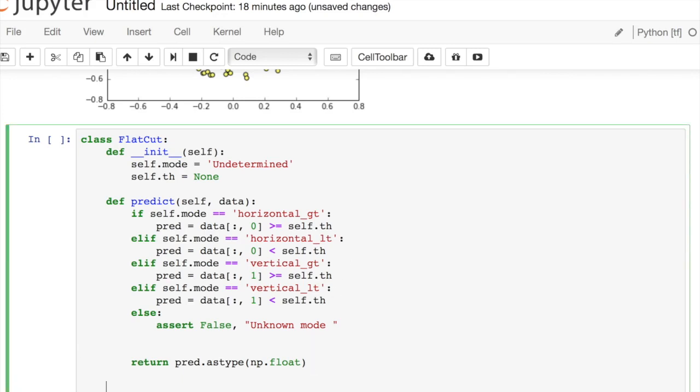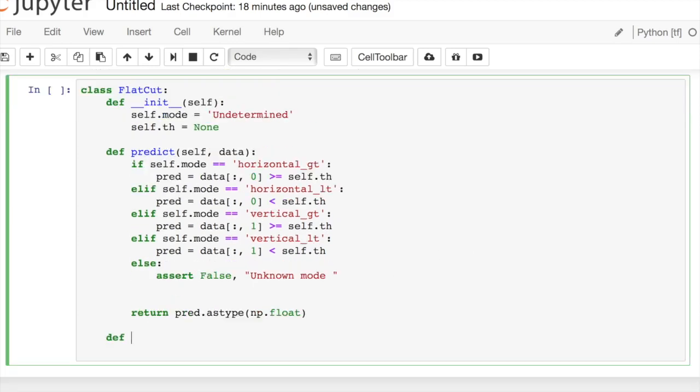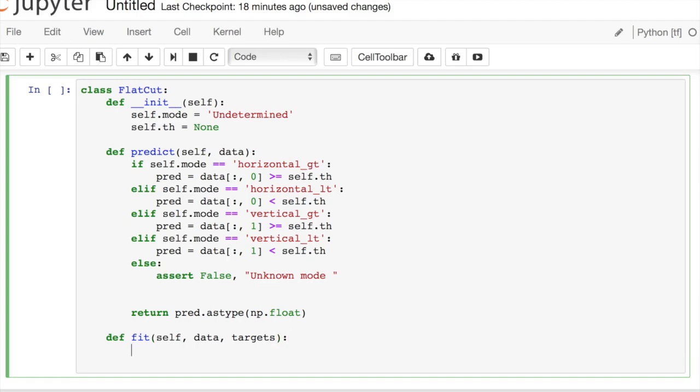And the second function is of course called fit, with self, data, targets. To fit such a weak classifier, we use brute force, so we do not worry about the optimization scheme very much. To use the brute force, we will iterate over all possible cuttings. So to do this, we will try the 4 ways of cutting: the horizontal greater than, horizontal less than, vertical greater than and less than.